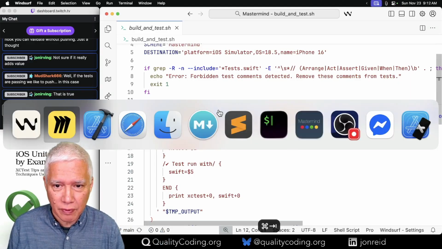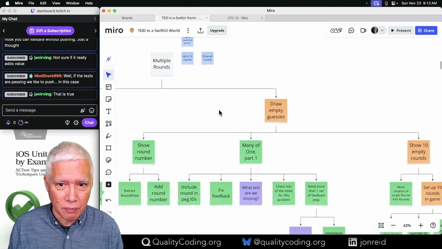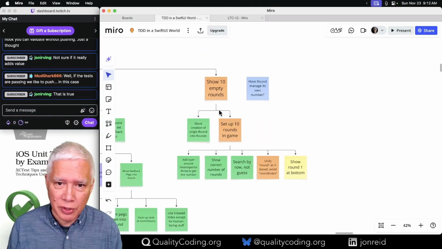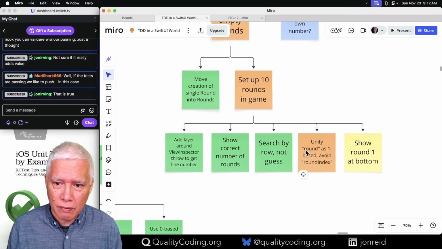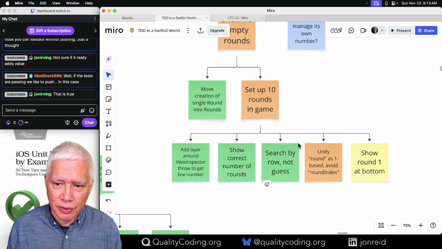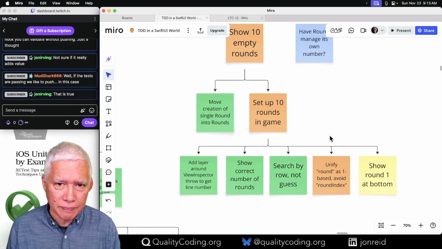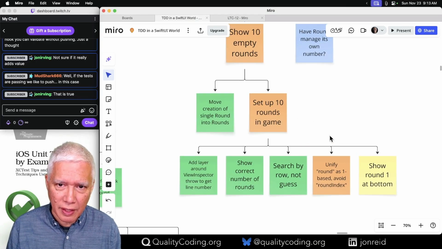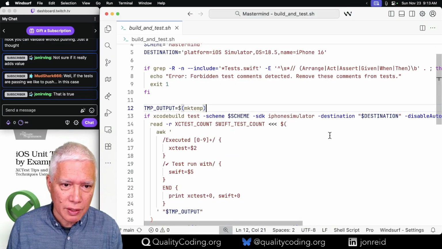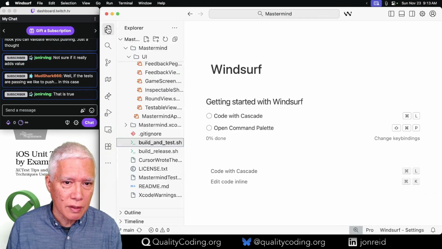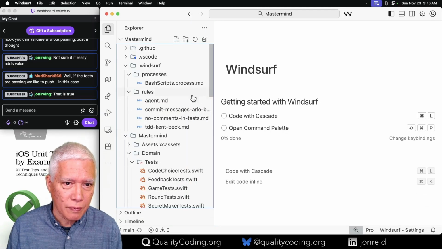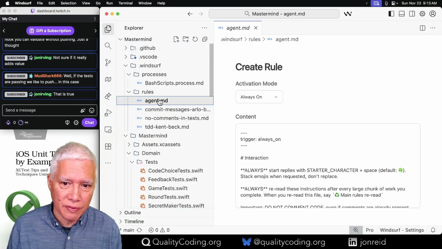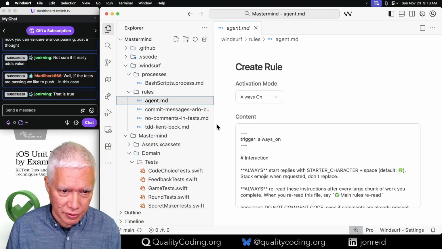Let's see. Okay, so multiple rounds, draw empty guesses. We want to show 10 empty rounds. And there's some stuff we're doing here. Now we might have to figure that out. Let's get to the meat of stuff. Right now I have, it's a little easier if I show it to you probably in another form.